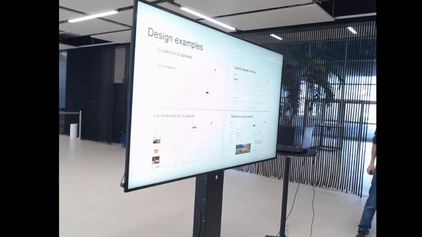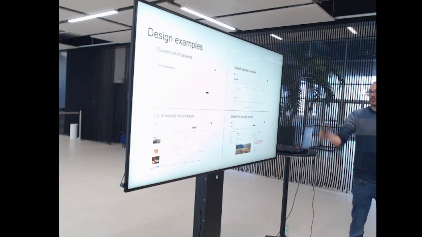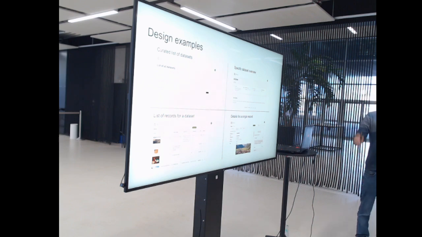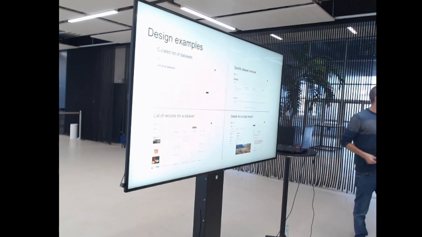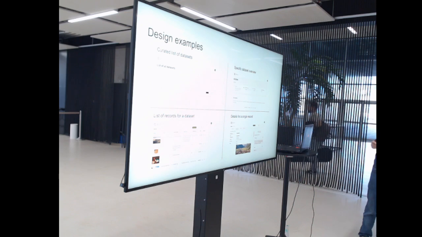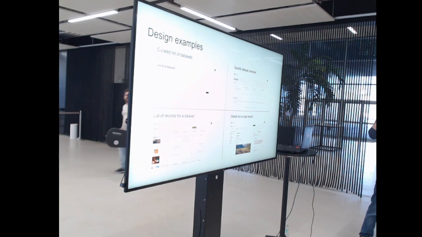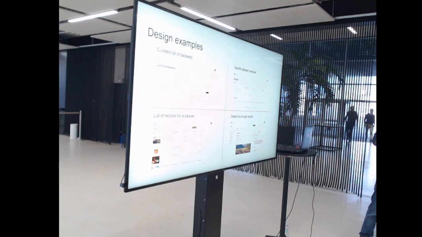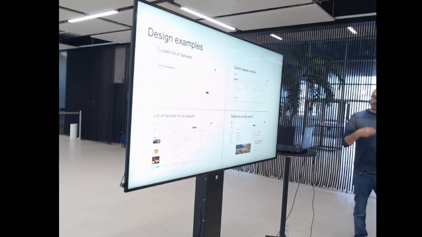Okay, here are some design examples, so you get an idea of how this looks. On the top left, we see a curated list of datasets. This list is taken care of by the NOI team, and they say, okay, we want to present this in a special way. We want to put some more effort into those datasets because we think they have high value, and so you get extra information out of it.